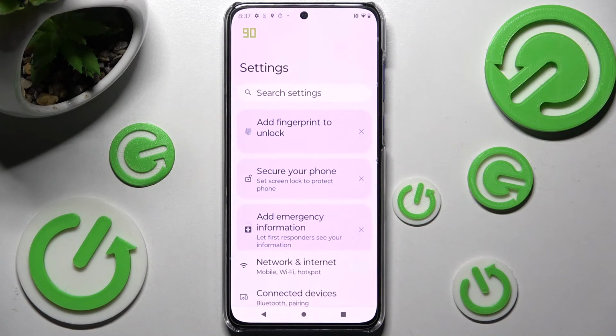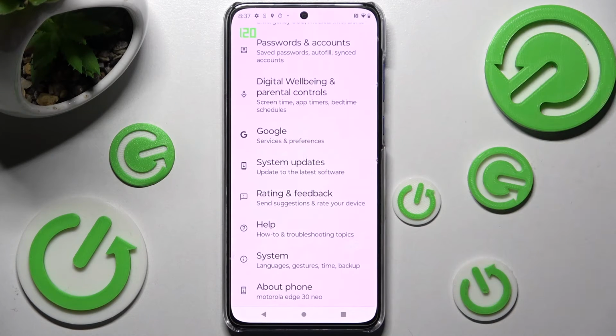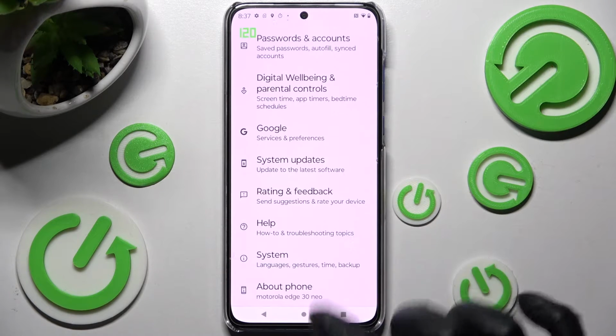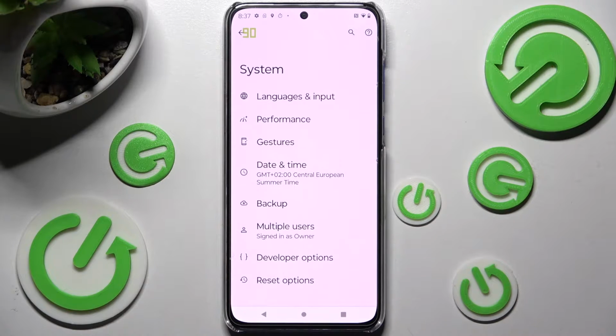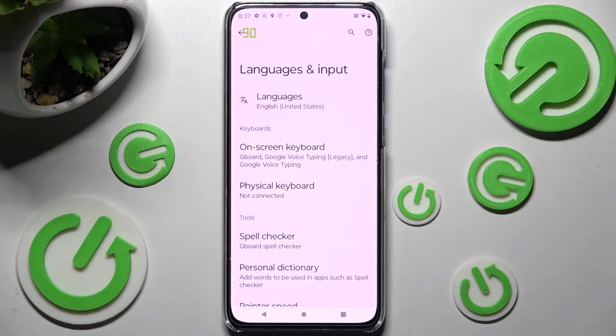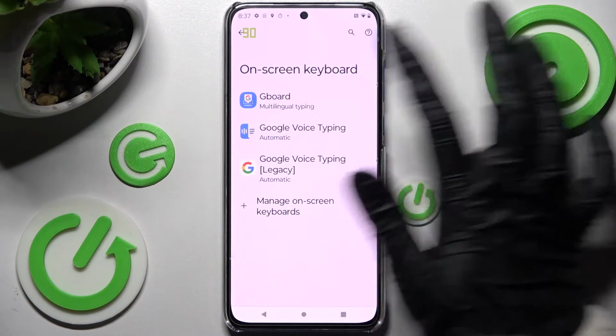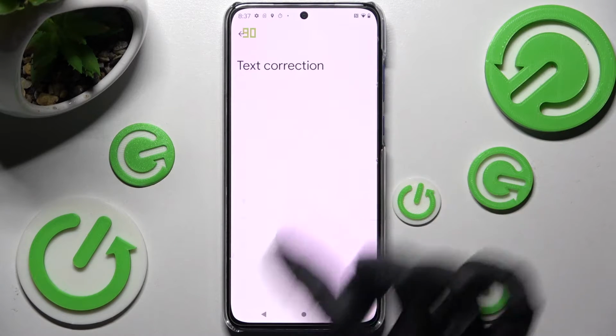First of all, go into Device Settings and scroll down. After that, you need to click on the System section. Then select Languages and Input, On-Screen Keyboard, and Gboard. Finally, click on Text Correction.